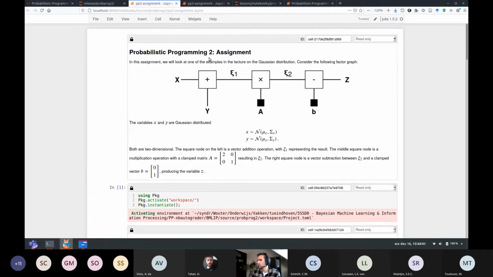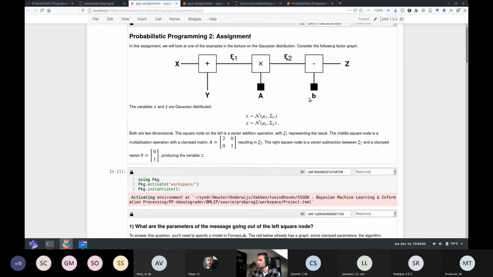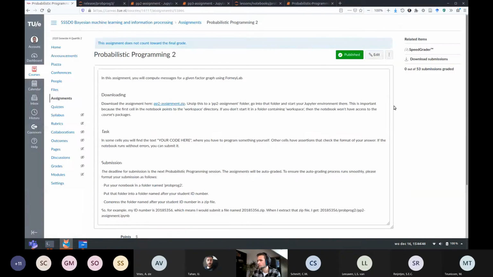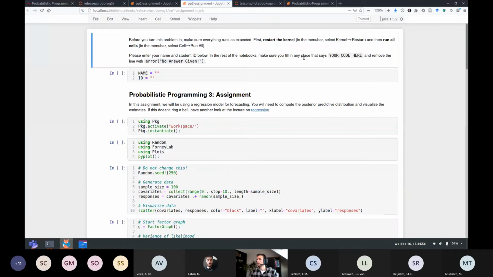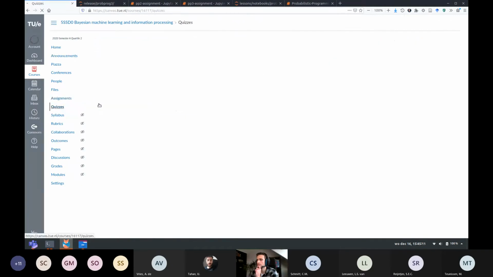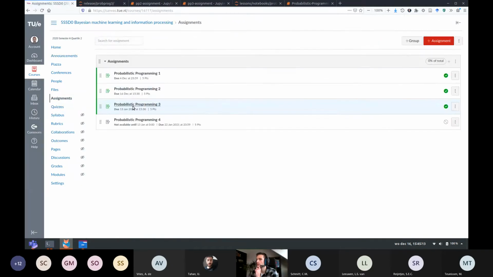Right, so this concludes the Probabilistic Programming 2 assignment. I will download all of the submissions and then I'll start auto-grading. I hope to have this done by the end of the week. Again, there might be delays because with the lockdown, this is going to reduce productivity. So as of 3:30, the assignment for Probabilistic Programming 3 is available on Canvas.